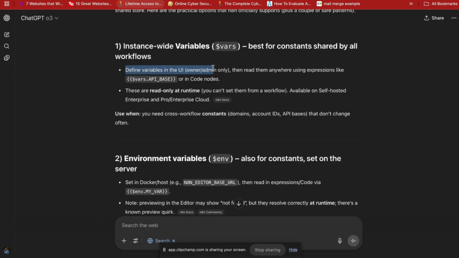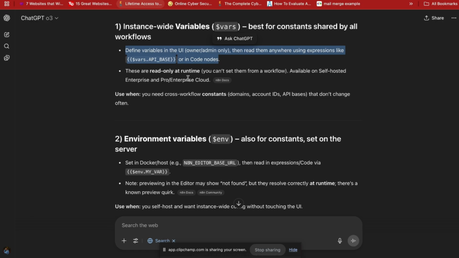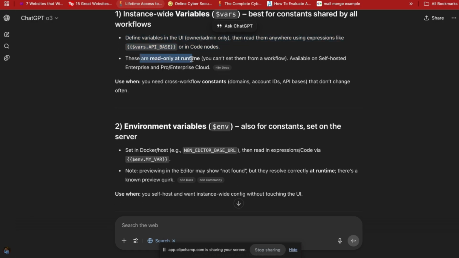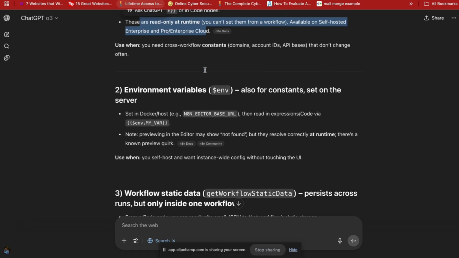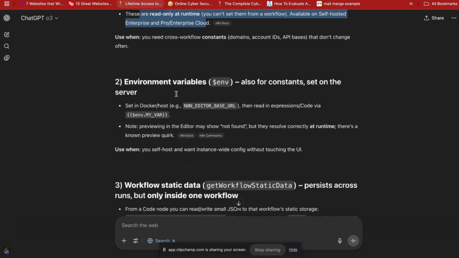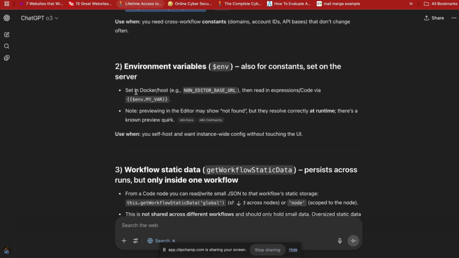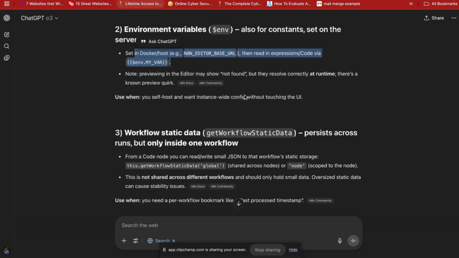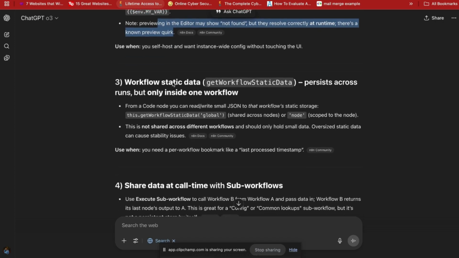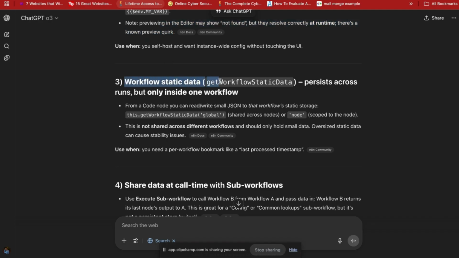Define variables in the UI, then read them using expressions like vars.api_base. These are read-only at runtime. Okay, so I'm changing these. Environment variables: set it in Docker host, n8n editor base URL, then read in expressions or code via env.myvar. Now, previewing in the editor may show not found, but they resolve correctly at runtime. Okay, whatever that means.